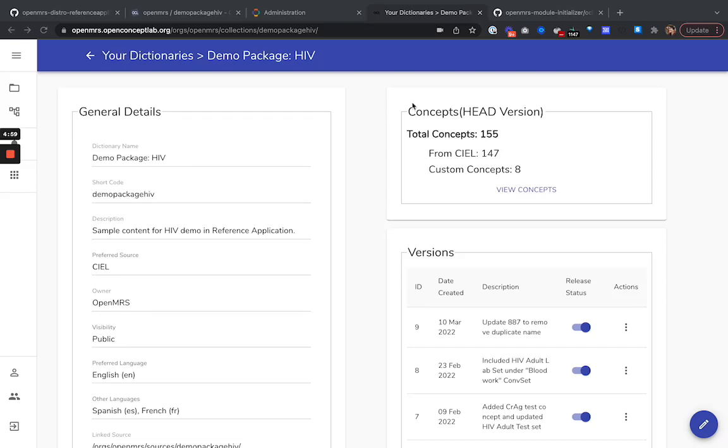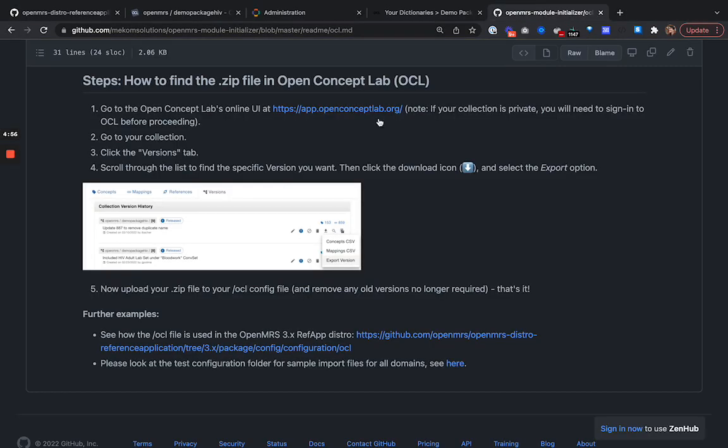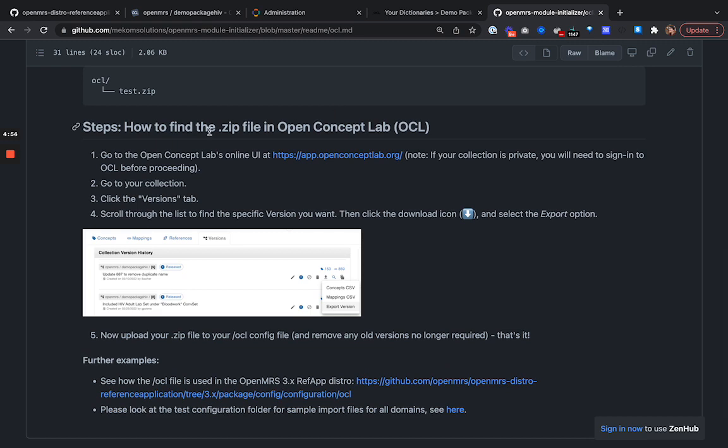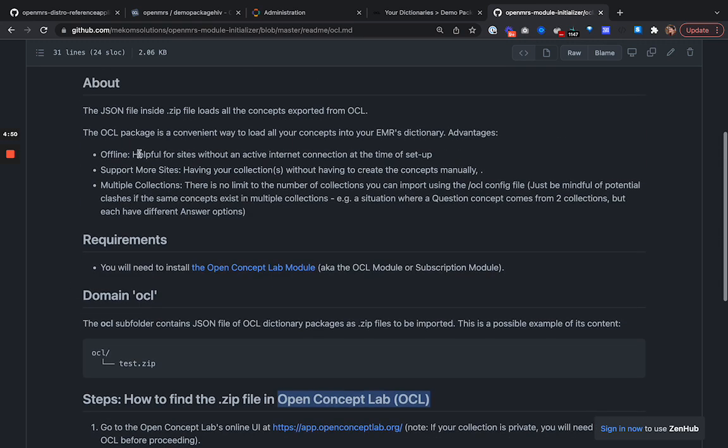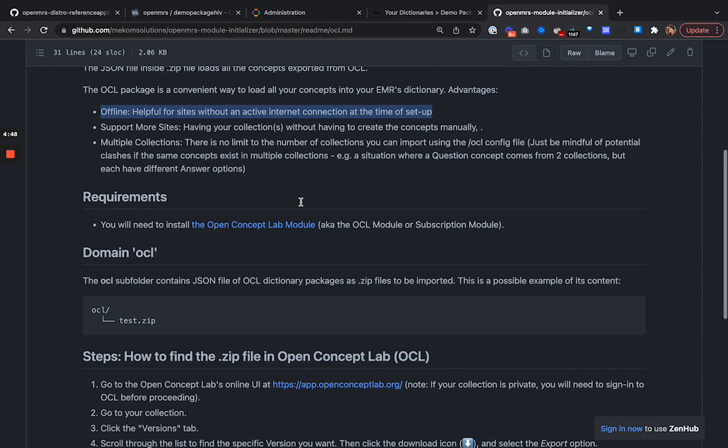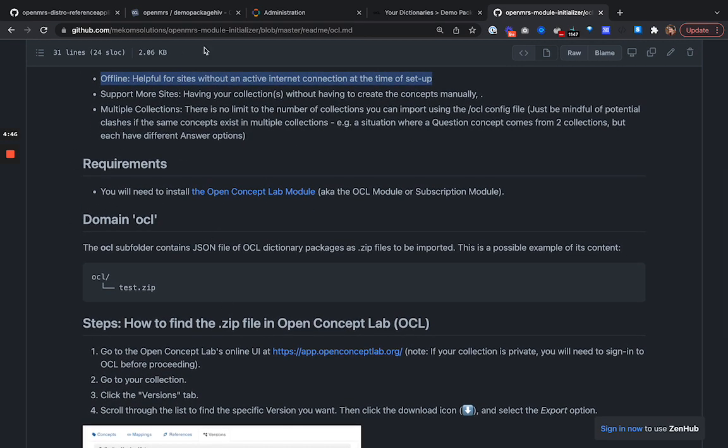In this video, we'll look at how to upload your dictionary into the Initializer OCL zip file. This is really helpful because by having your dictionary already in one of your configuration files, you'll be able to support adding that dictionary for sites without an active internet connection at the time of setup, and you also don't have to create all those concepts at that site manually.